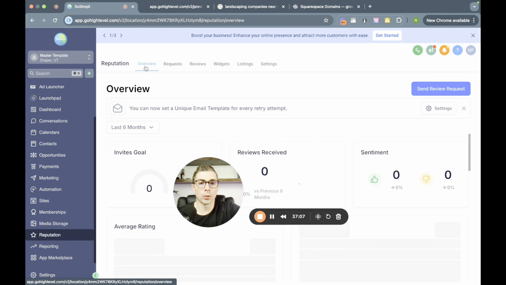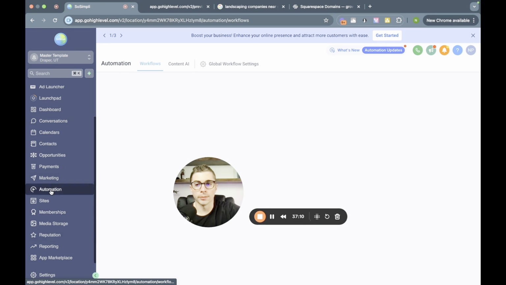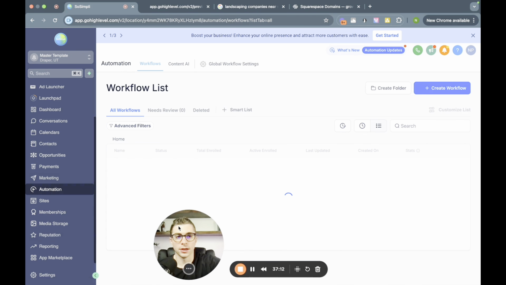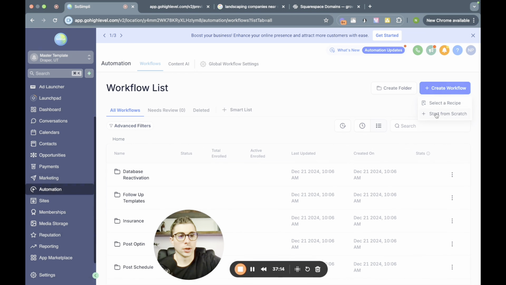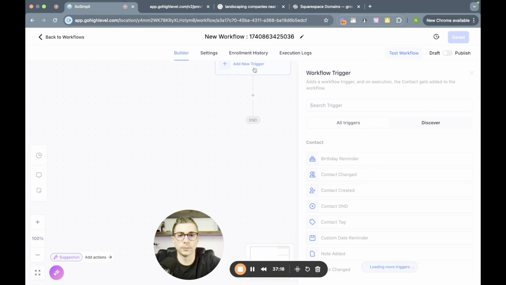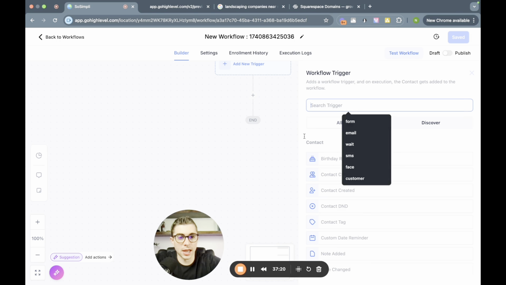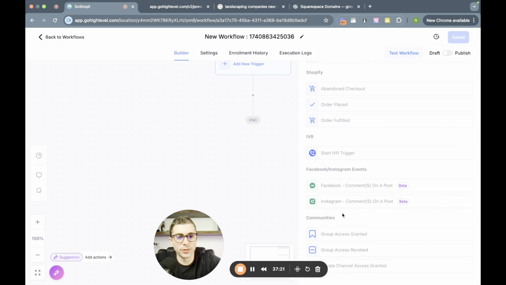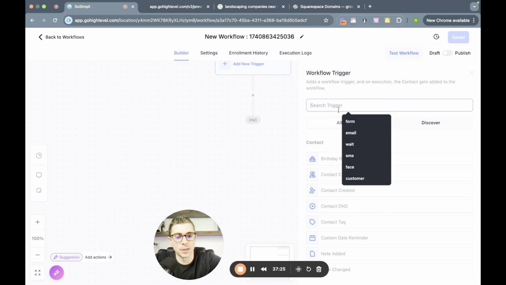So now that you know about review automation, let me go back to the automations and just show you here real fast. You can actually create this within your automations where a review request is sent out. So let's say here, maybe the trigger for this is payment.